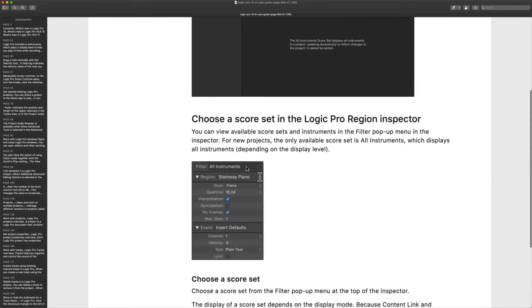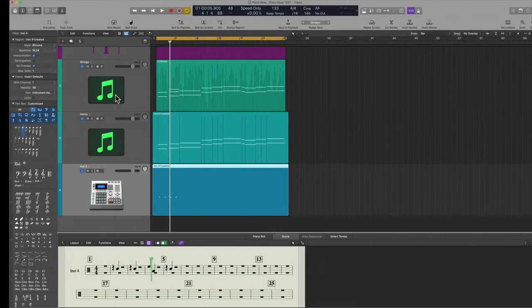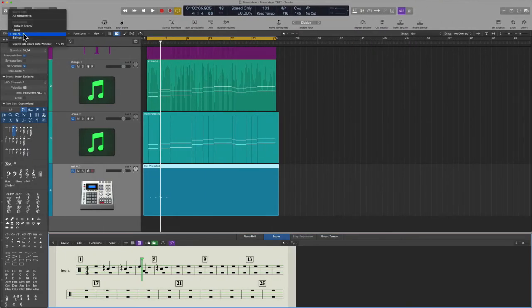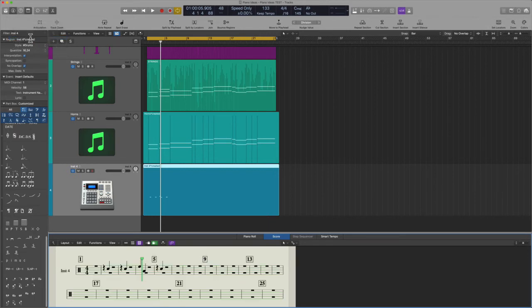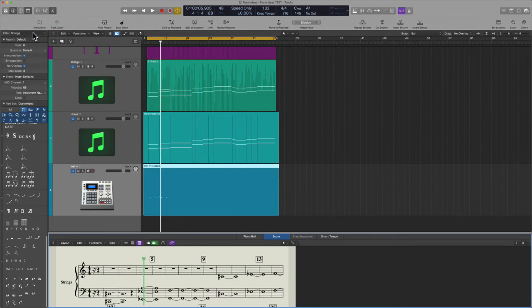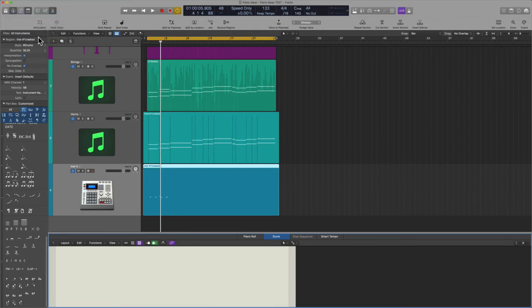And how we do that is up here at the very top where it says Filter. So for example, right now I'm looking at the piano, I'm looking at horns, and so we're just switching back and forth between the individual instruments or the entire score as a whole.